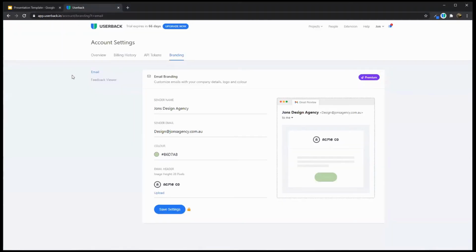So here we are. I'm in my Userback account, and I'm just in the account settings under the branding tab. The reason I'm starting here is based on one of the best practices, which is running your client through the software that you use to complete the design project. By setting up your branding within Userback, this helps give your client a little bit more comfort around the tools that you're using.